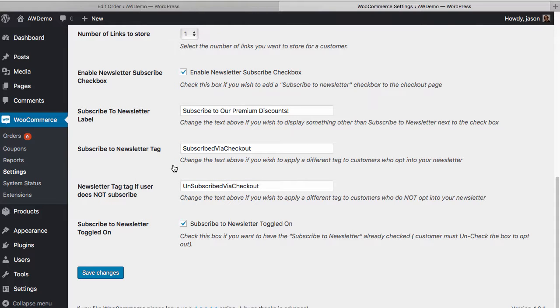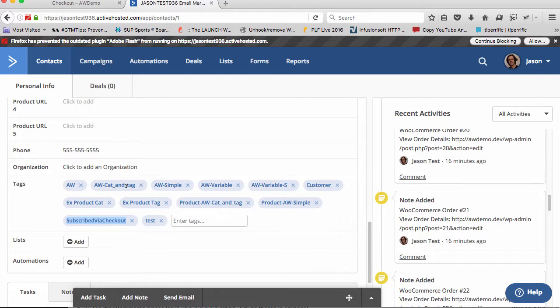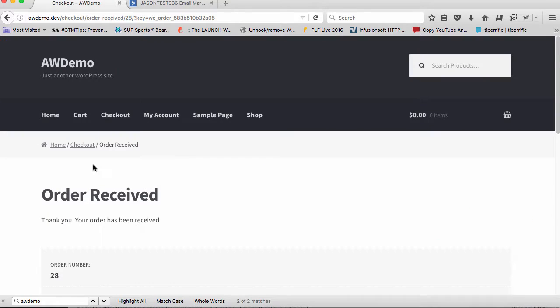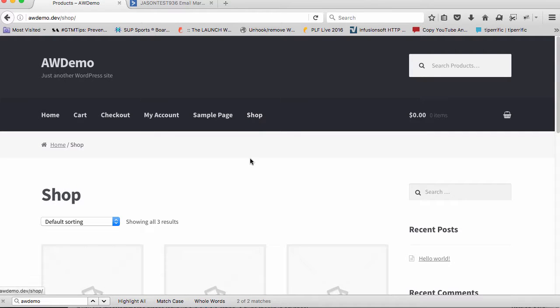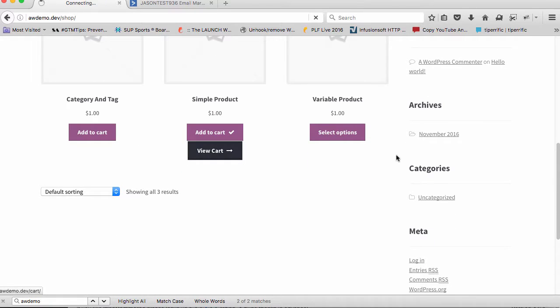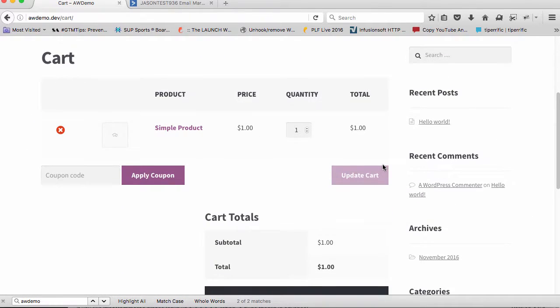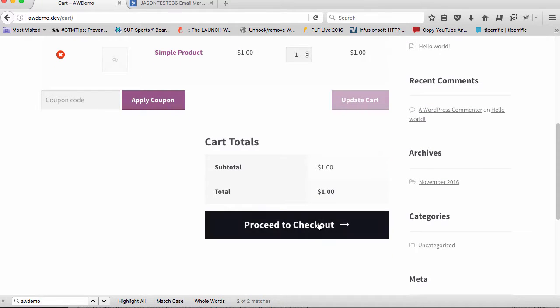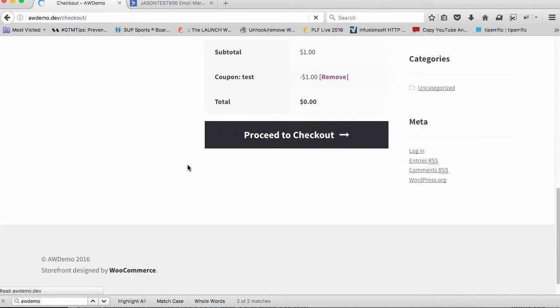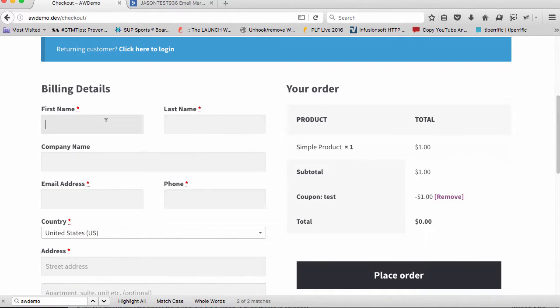Now, what happens if that same customer comes back and decides, hey, I don't actually want to be subscribed to this newsletter? Maybe they don't even remember signing up. Let's say that they purchase something and then they go right back to your store and they buy something else. And on that second time through the purchase, they realize, oh, I don't even remember having seen that checkbox, but I don't want the premium discounts. I'm going to uncheck that box.